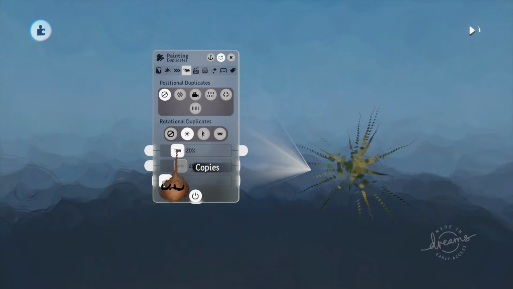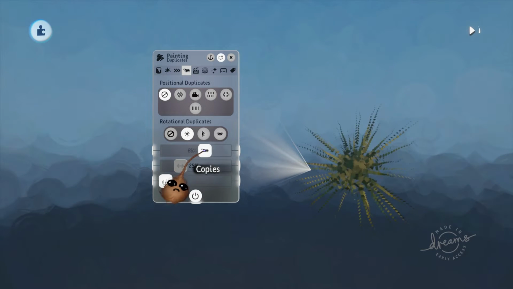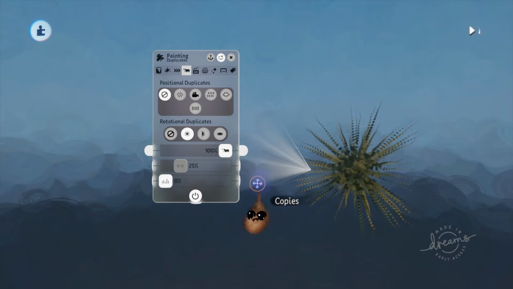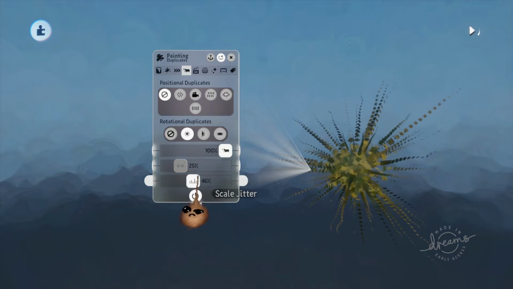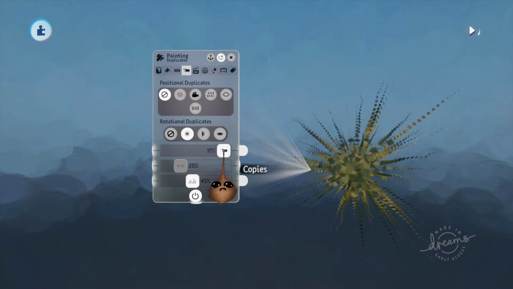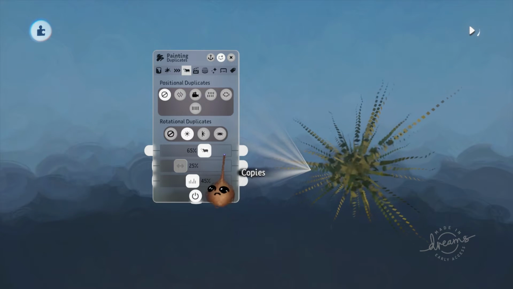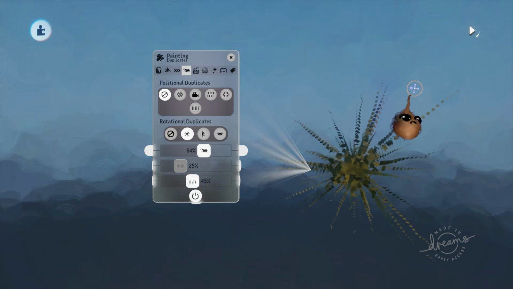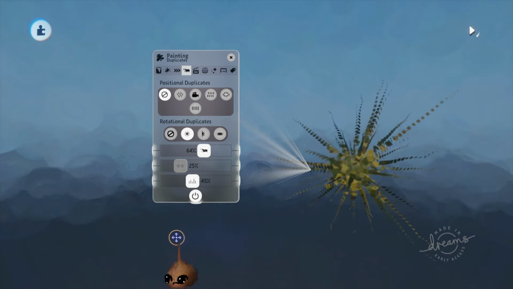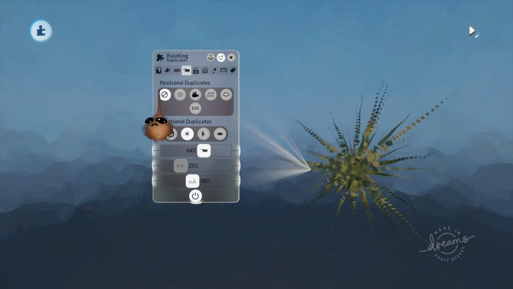But just as an example, many weather type effects use a round camera to make it seem like the effect is happening everywhere. You can change the amount of copies made, the separation if you're using rotational duplicates, and also the scale jitter. Scale jitter makes random sizes of the painting, with deviation from the original increasing as the slider is dragged to the right.